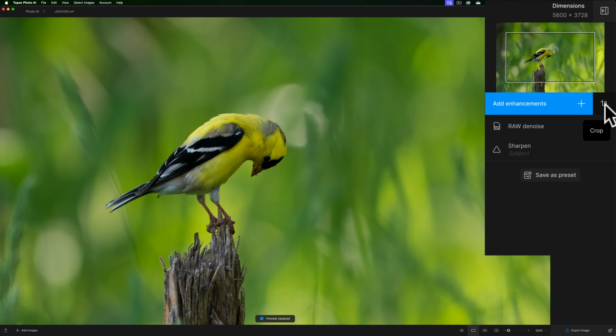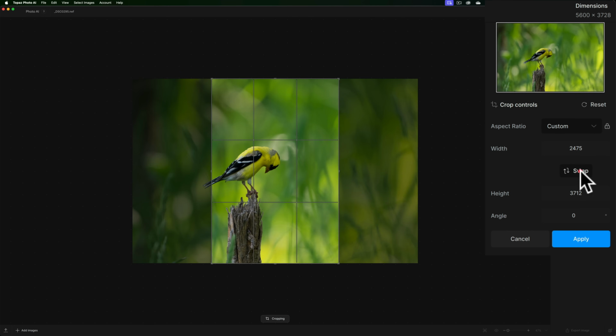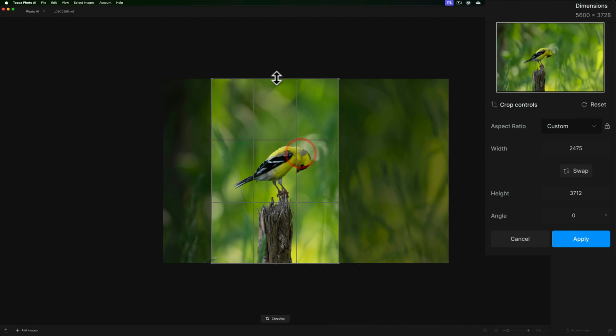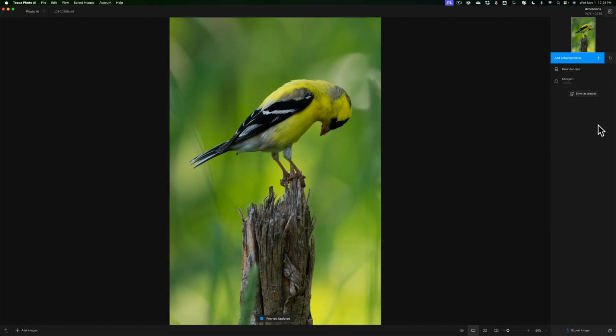So we'll go to crop, right? And I want to keep my 3:2 ratio. I just want it vertical. So I'll click on swap and then I'll just move this over this way and then I'll pull down from the top. So I'm just going to do the same crop that I had in Lightroom, pretty much the same crop, and then click apply. Now, once you do that, you have your cropped image. Now, the next thing I recommend, because you cropped it, you need to increase the resolution.